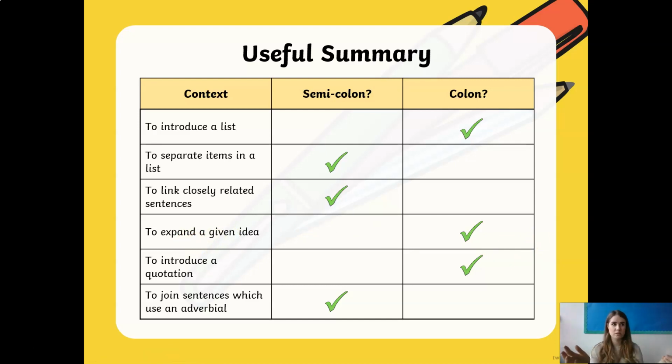It was clear that the wolf's plan was clear to see. He didn't look anything like Grandma. Okay, it's almost like a cause and effect. Now we then use a colon, our two full stops, to expand on that given idea, or to introduce a quotation, when we're going to quote something. And here for semicolon we'd use it to join sentences together with an adverbial. So we had our conjunctive adverbs. Okay, so those are the different types that you would use and when you would use them in the right context.